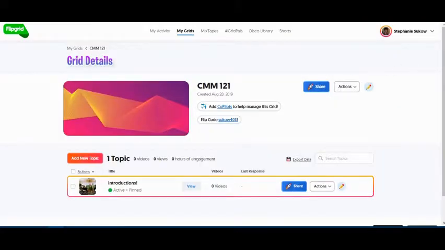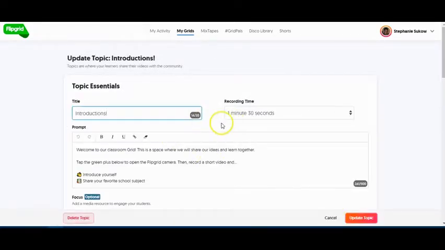Once inside your grid, then you can create topics. When you think of a topic, I want you to think of it as an assignment. So for example, if I was doing a discussion on Chapter 1 and then later in the semester I was doing a discussion on Chapter 3, I would make them separate topics. They give you this introduction topic, which you could use, or I often just revise it and delete it.